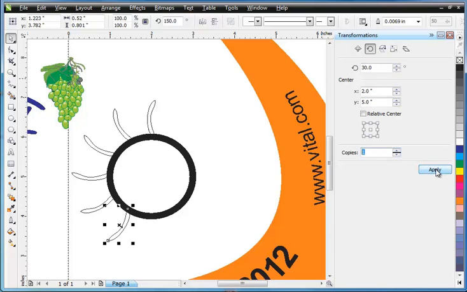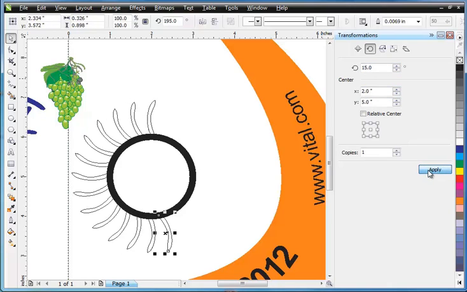If we know the exact amount of copies we need, we could just change the copies value and create them all at once. Press Ctrl Z several times. We'll now try to change the amount of rays around the hoop. Change the rotation value to 15 degrees and click Apply.